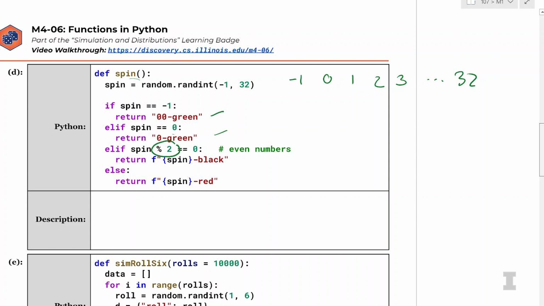Got it. So we have a chaining conditional. It's going to go into only the one that it matches, and it's going to skip all of the others. So if spin is equal to -1, we return 00 green. If spin is equal to 0, we return 0 green. If spin modulo 2 is equal to 0, which means if I divide the number by 2 and the remainder is 0, then it's going to go into this. And I have a comment right here that helps me explain what this is doing, since this is kind of a weird line of code.